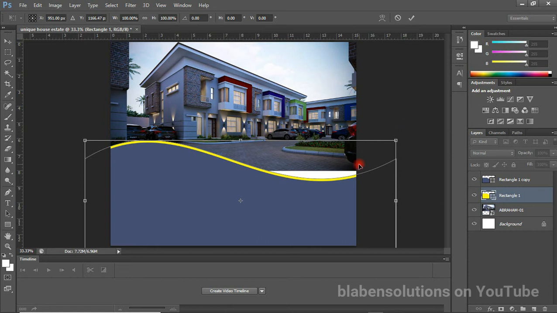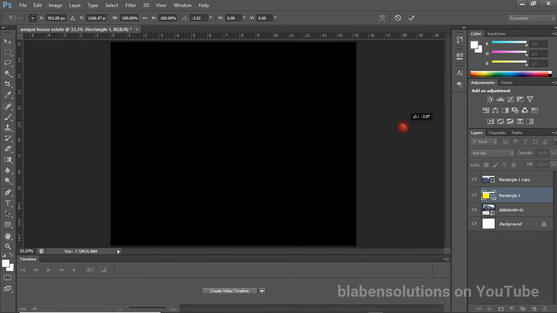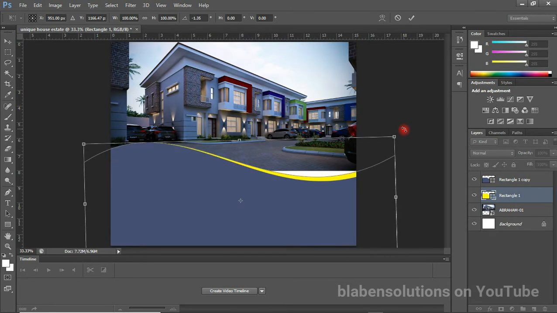So you see when I'm off, it turns to this, but when I come here to the topmost right corner, it turns to a double-sided curved arrow. Just hold this, left click, then drag, and turn it a bit inward, something like this. Then let's turn it something like this. I think something like this is okay.